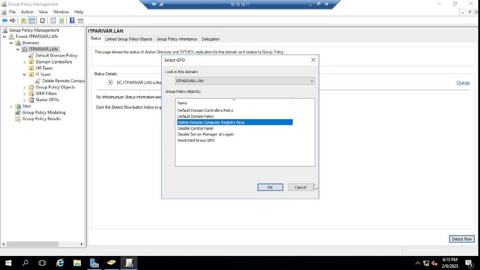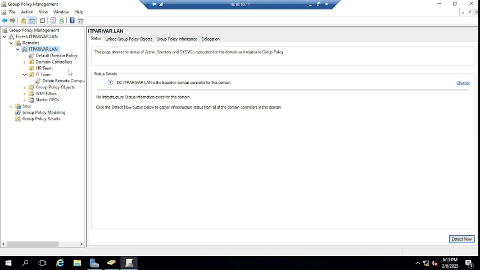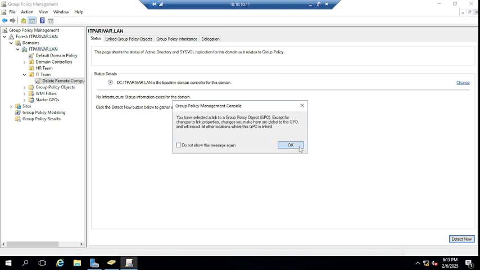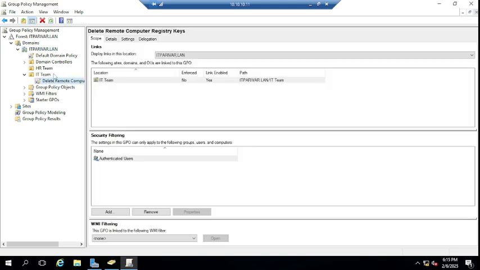So it's up to you whether you want to apply the GPO OU-wise or for all the domain computers or domain users. I'm going to apply it here OU-wise. That computer was in the IT team OU, so I linked this GPO here. Now I'll close this.